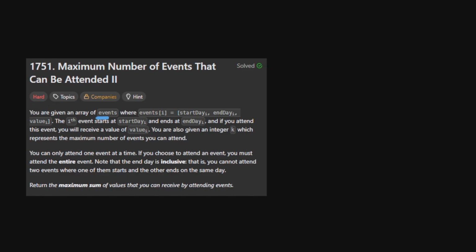We're given an array of events where each event has a start day, end day, and value. And we are also given an integer k, which represents the maximum number of events that we can attend. And every time we attend one event, we get the corresponding value. Our job here is to return the maximum sum of values that we can receive by attending events. Of course, we can only attend one event at a time. And if we choose to attend one event, we have to attend the entire event.